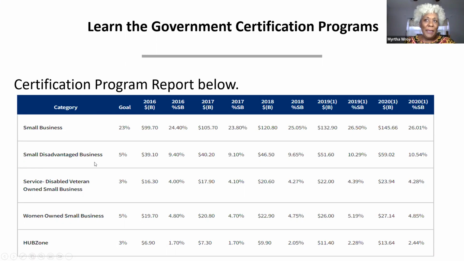Then you have your SDBs, your small disadvantaged businesses. These are federal. Now, the small business can be federal, local, and state. Usually, small disadvantaged business is federal, and federal covers usually everything. And then you have your service disabled. Now, for veterans on the line, even if you're not a disabled veteran, there's also a certification for veteran-owned small businesses. And then they have this service disabled.